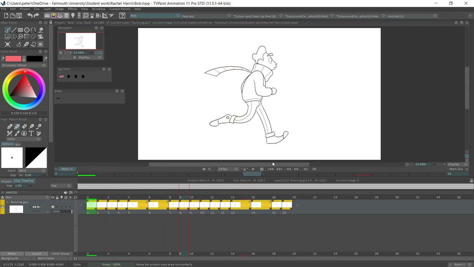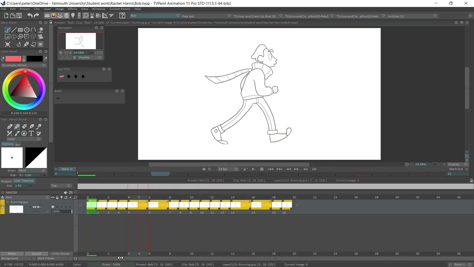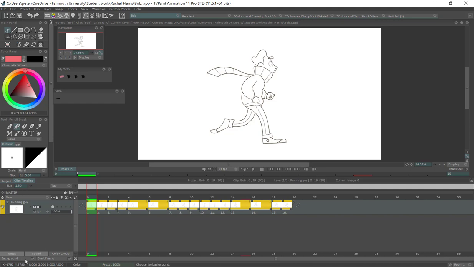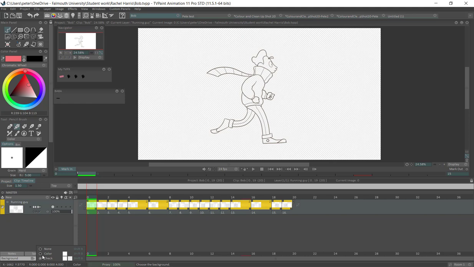So, got one layer with just the line work on. So it's just line work on a transparent background.